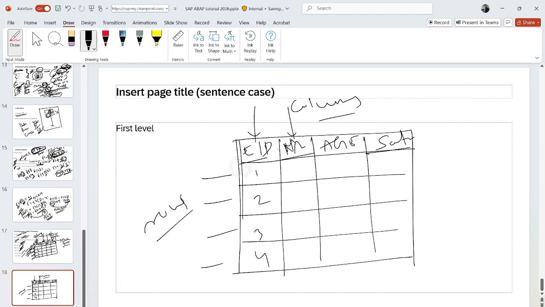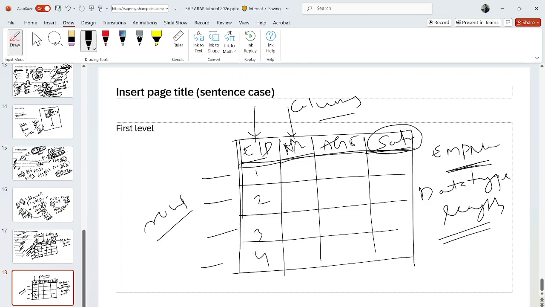So we have fields, and each field has some technical properties. Suppose employee name is a field. What will be the technical properties of this field? The data type and length of the field. Data type and length are technical properties. So where will we create the data type and length of the employee name field? We will create it in a domain.